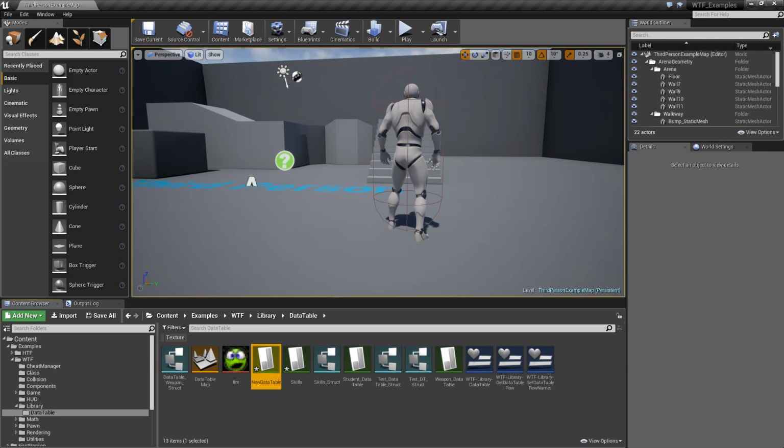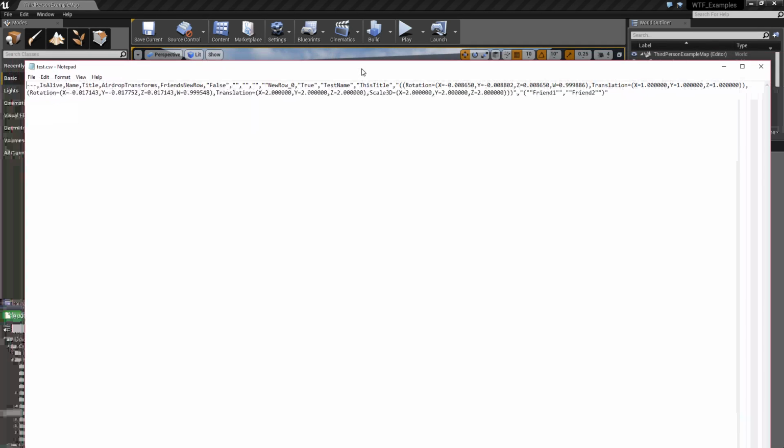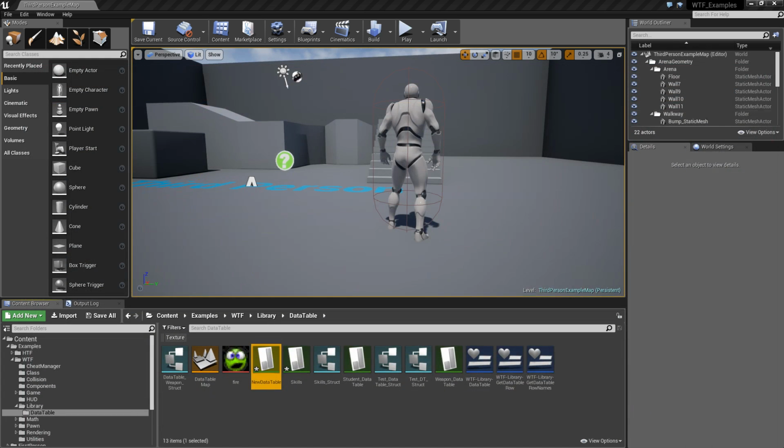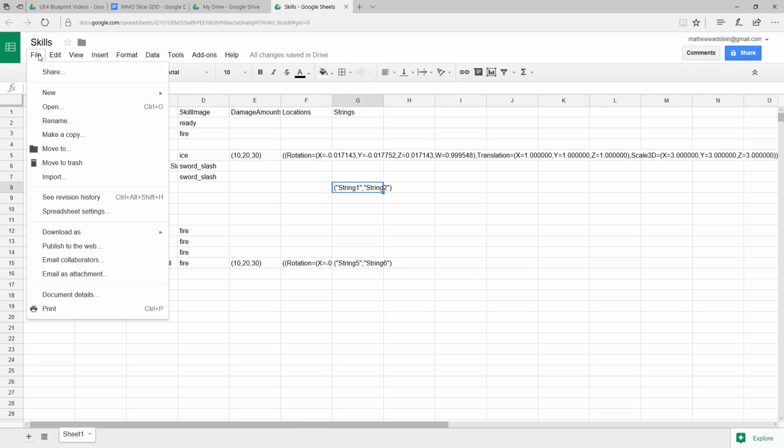So let's see. Now we can grab that file. Let me grab the file. And I called it test CSV. And if we open it up, here is our file. So this is the file we exported out of Unreal Engine. And we can easily grab that file and we can import it into like our Google Docs.